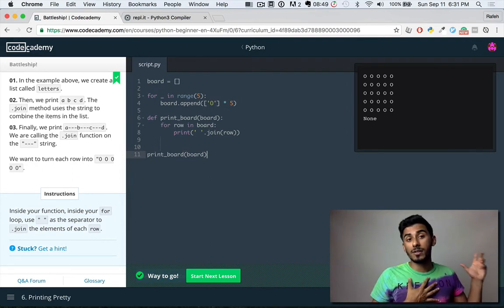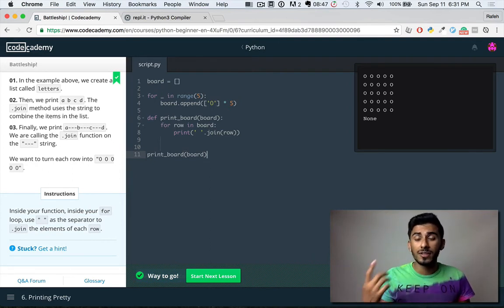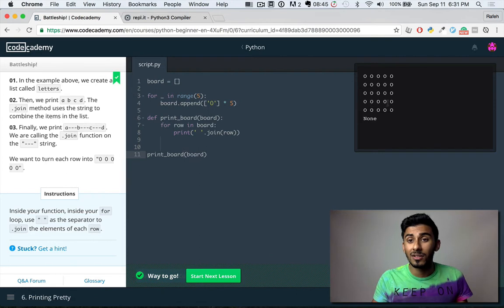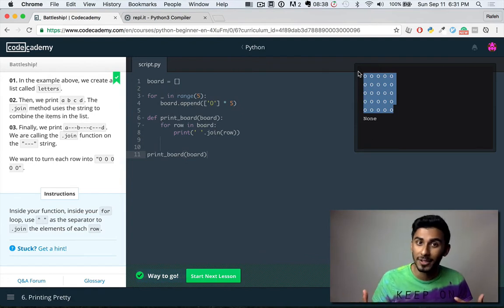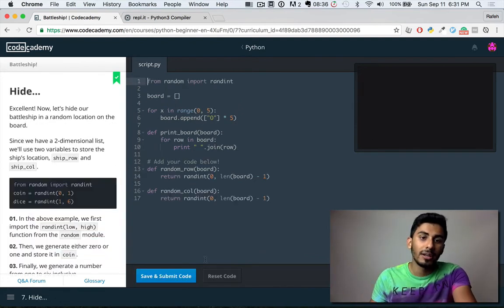We are creating a list for the back end, but your user doesn't need to know that, and it doesn't look boring and annoying to the user anymore. It looks nice. It looks easy. It's easy on the eyes. I see the 5x5. Really cool. Okay, let's start next lesson.